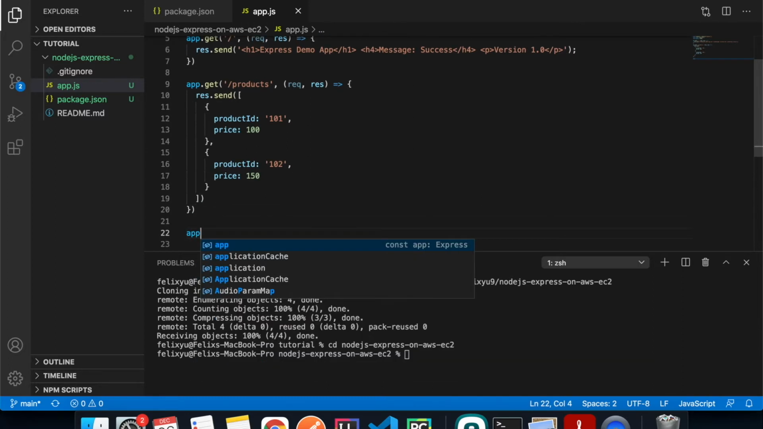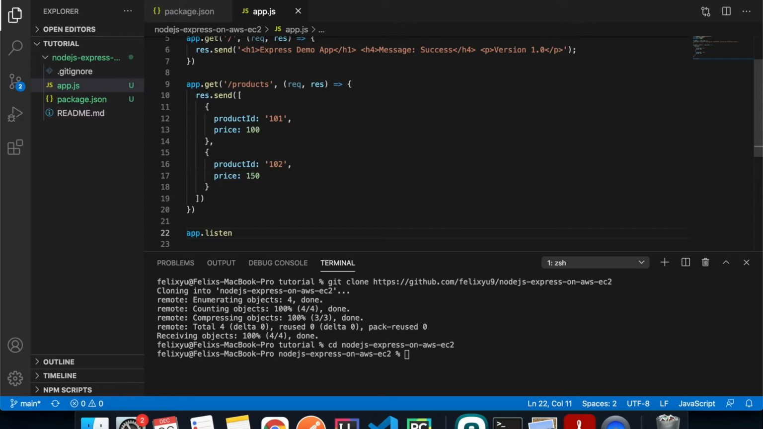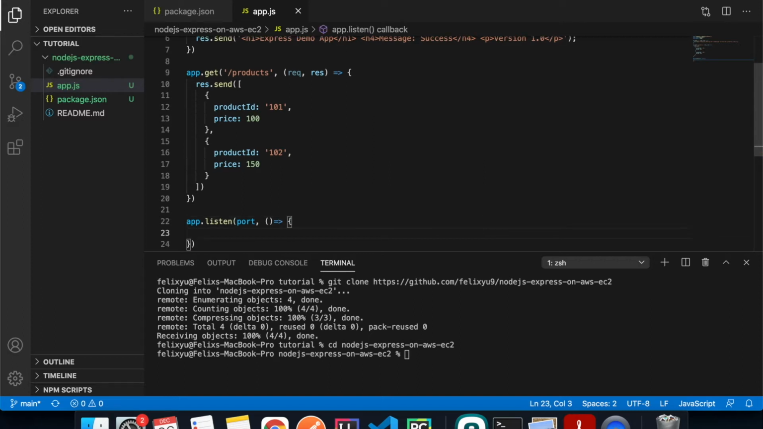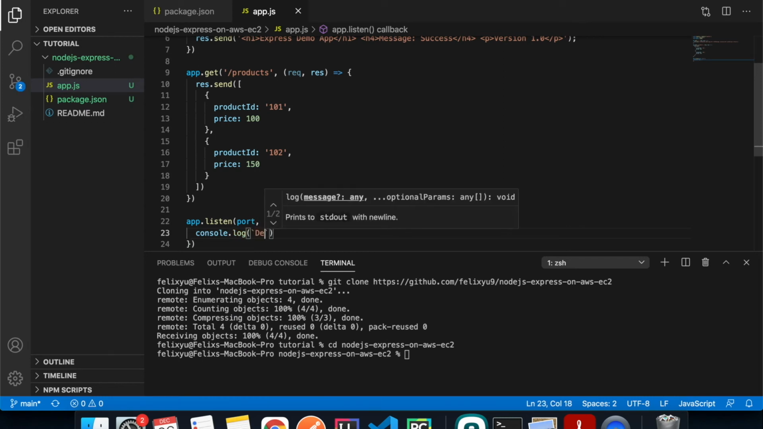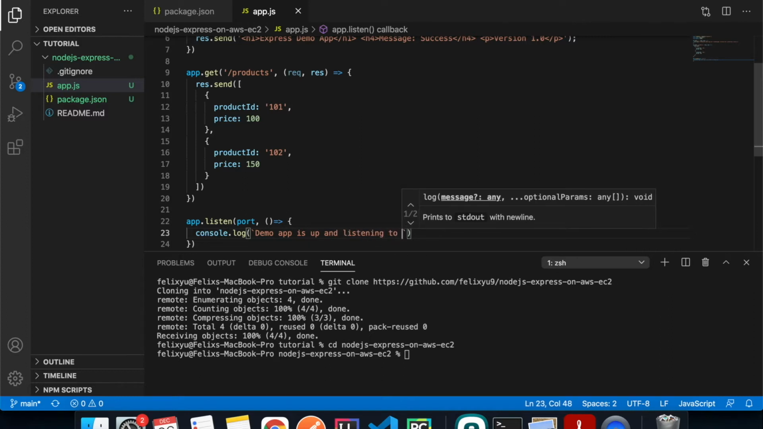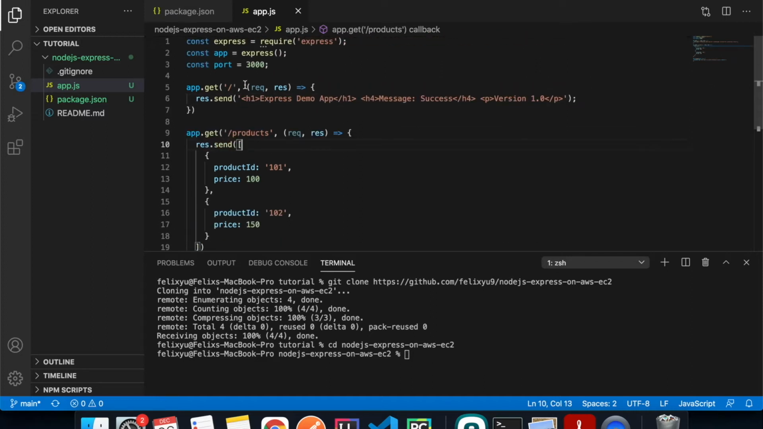And then finally, we're going to have the app listen to our port number and then just print out something like demo app, it's up and listening to the port number. And that is it. That's all we need for our API. And now let's get to the CodeDeploy part.